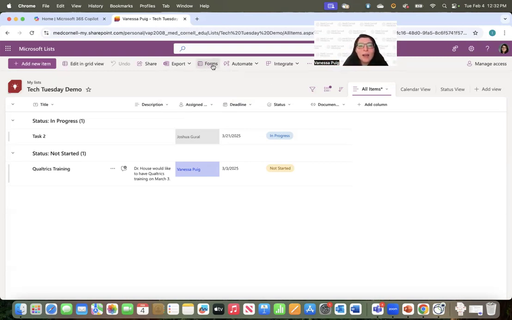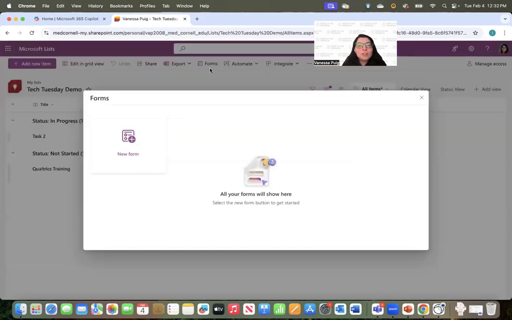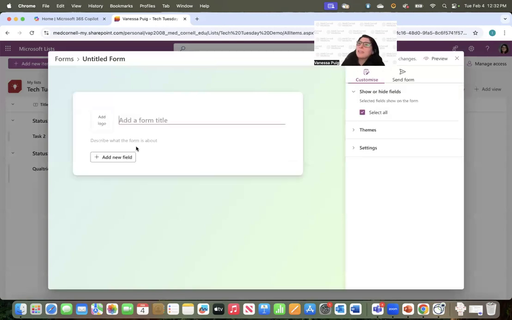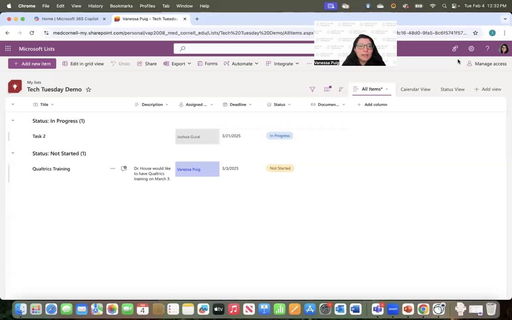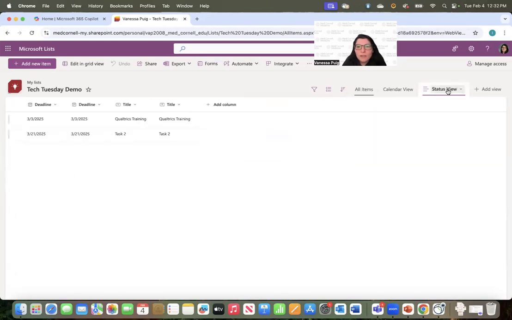Forms is actually a new part of List that I found very helpful. But essentially, what that does is you can create kind of like an intake form that would connect directly to your list. Let me actually get out of this view really quick. All items. Here we go.